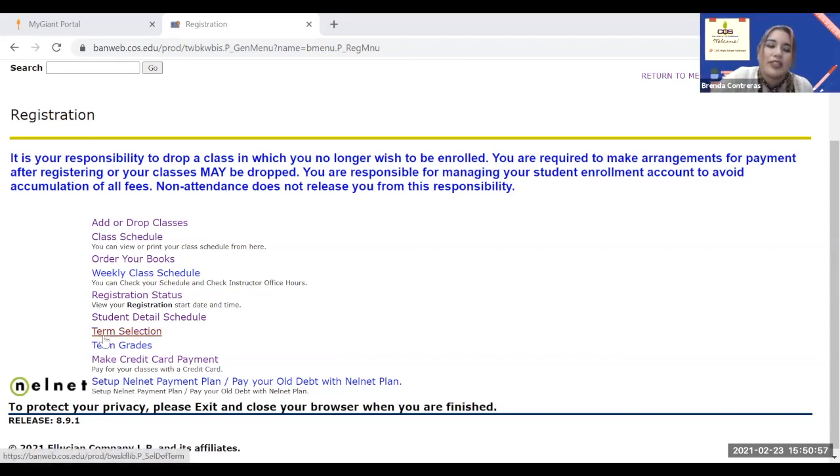Here is the term selection. This is important when you're registering for classes. For example, we have summer and fall coming up. If you're doing both summer school and classes in the fall, you will register first for summer school, and then next you're going to come back and click on term selection to switch the term to fall. That way you're adding classes in the fall semester. So that's one example of when you would use this term selection link.